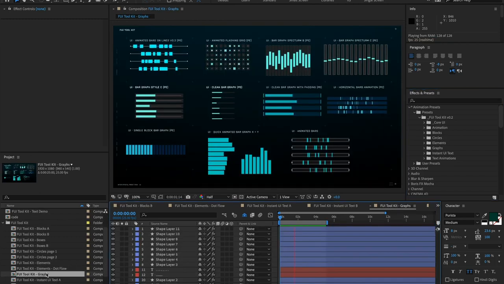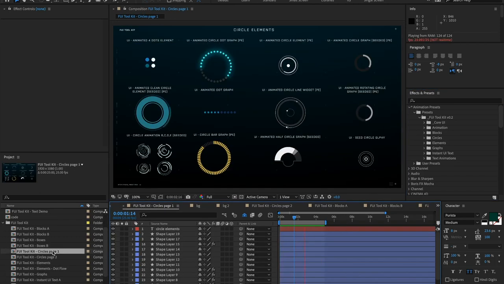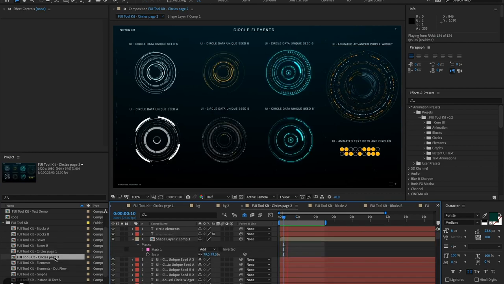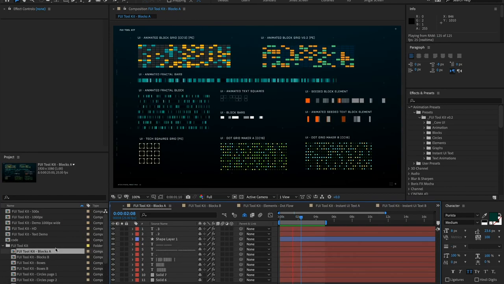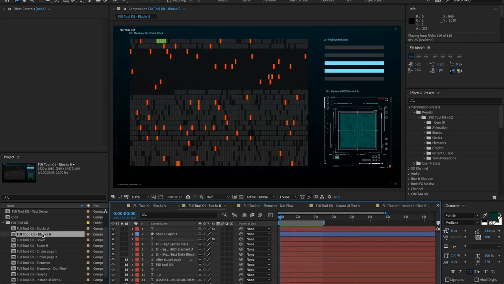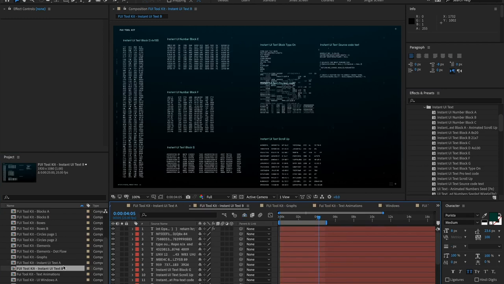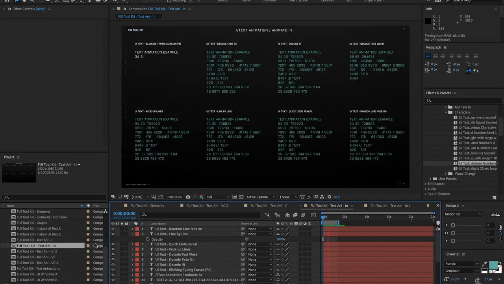There's things like easy to use and editable graphs that animate. There's cool looking futuristic circles. We have awesome blocks for data visualization. Professional looking UI data text blocks. And animation presets for text layers.